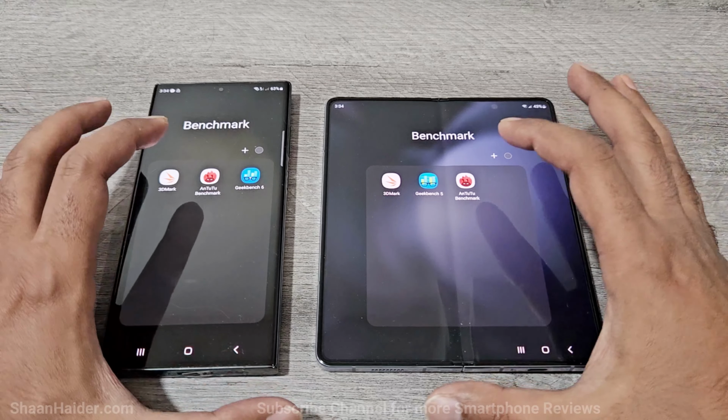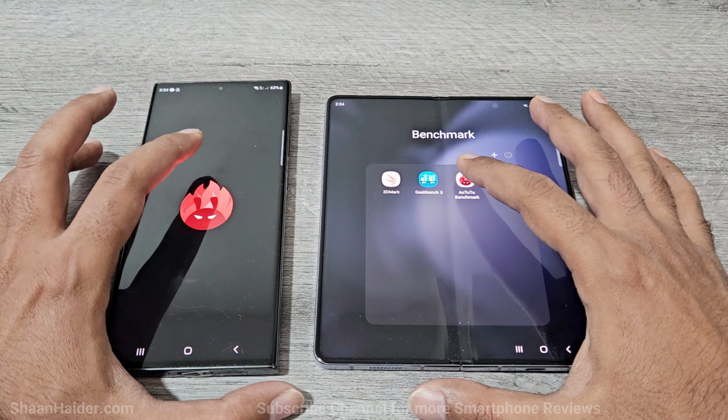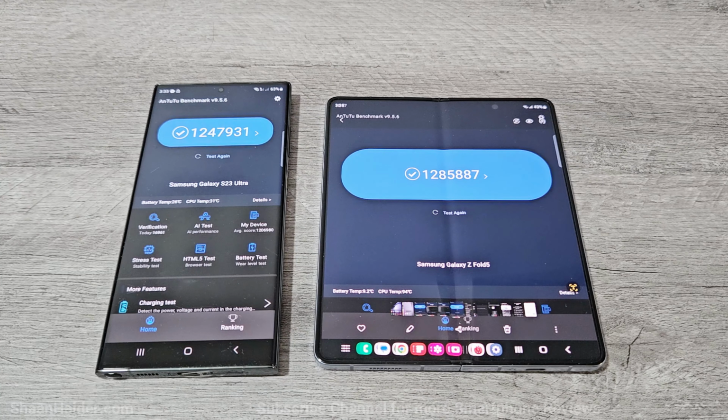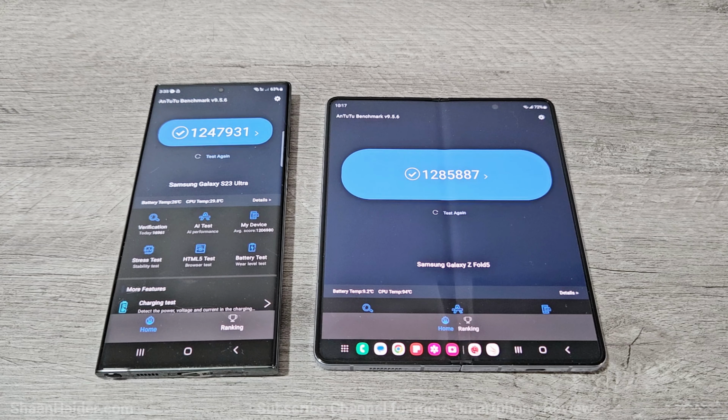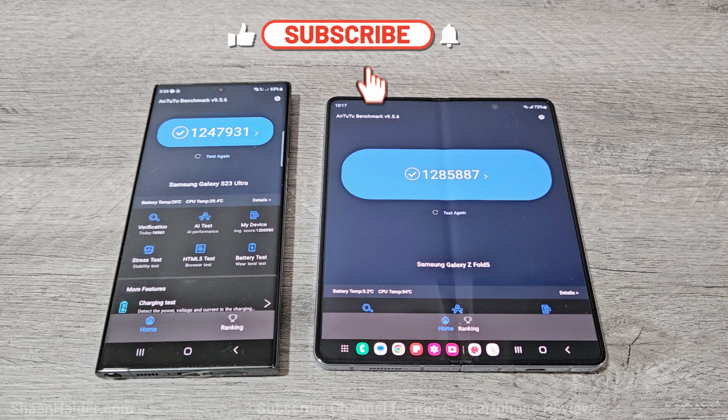So first of all, let's start with AnTuTu benchmark. So Samsung Galaxy S23 Ultra scored 1.247931 millions and Samsung Galaxy Z Fold 5 scored 1.285887 millions. So as you can see, performance of Samsung Galaxy Z Fold 5 is a bit better compared to Samsung Galaxy S23 Ultra for the inner display.